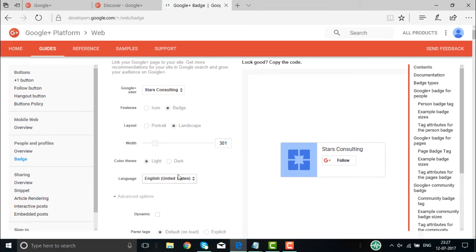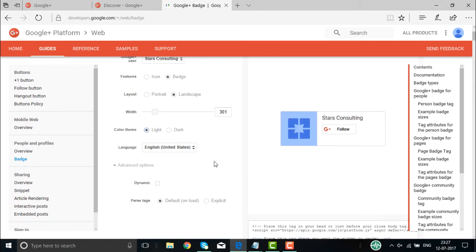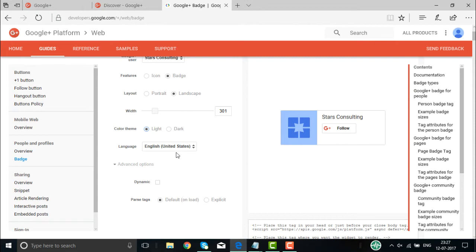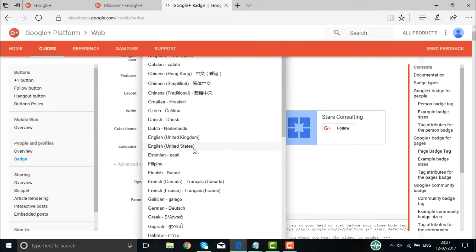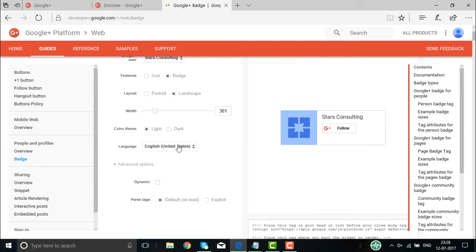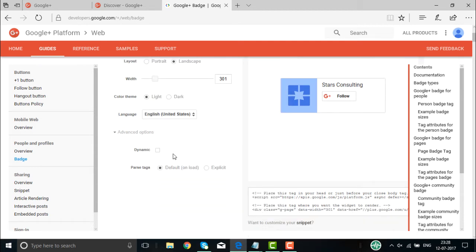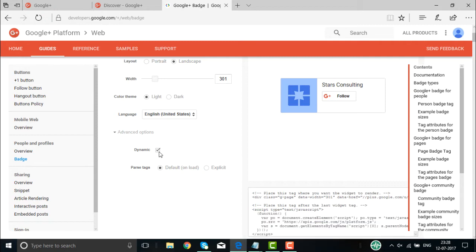Then come down, you can choose your color theme, whether you want a light one or a darker one. It is up to you what color combination you want to choose. And then comes the language option. You want to choose English or some other language. It is up to you to decide the language of your website. Based on that, you can choose your language here. Say it is English United States, you can keep that. If you want the badge to be dynamic, you can make it dynamic.